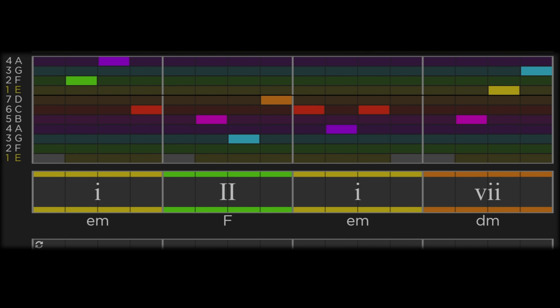Now I'll use the same chord progression, but instead of chord notes, I'll use the other 4 notes from the E Phrygian mode. This group of 4 notes will change as the chords change.